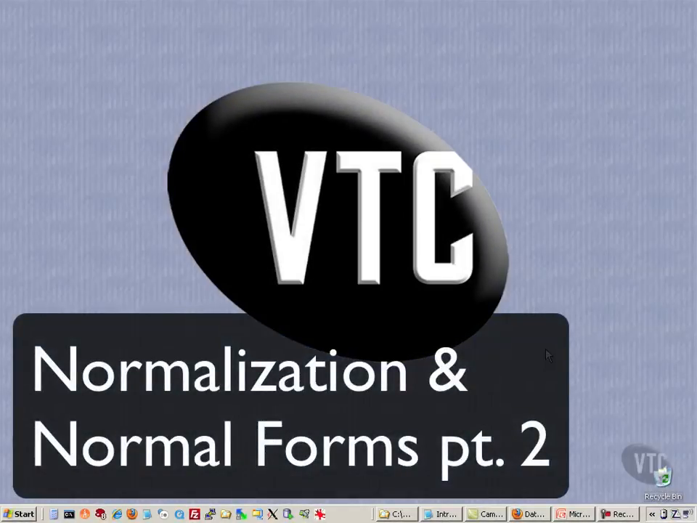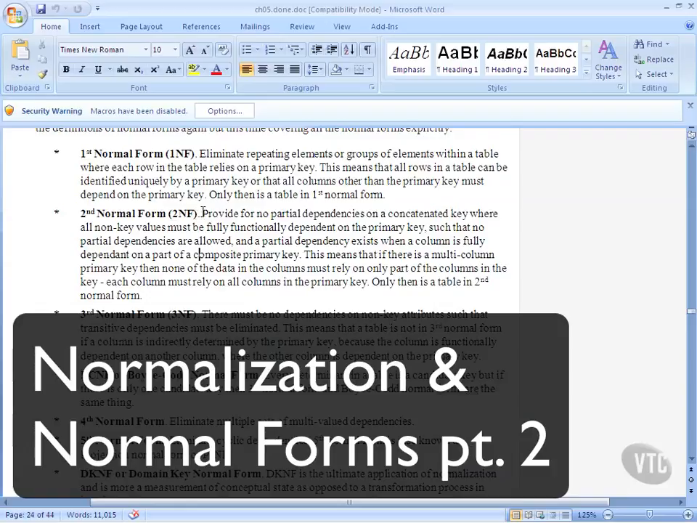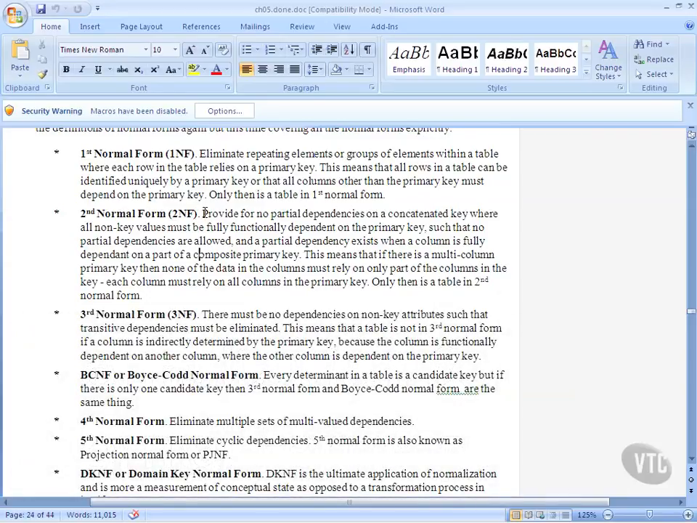And continuing from the last movie, let's go to second normal form. Now this is a mouthful. Provide for no partial dependencies on a concatenated key, where all non-key values must be fully functionally dependent on the primary key, and take a breath, such that no partial dependencies are allowed and a partial dependency exists when a column is fully dependent on a part of the composite primary key.